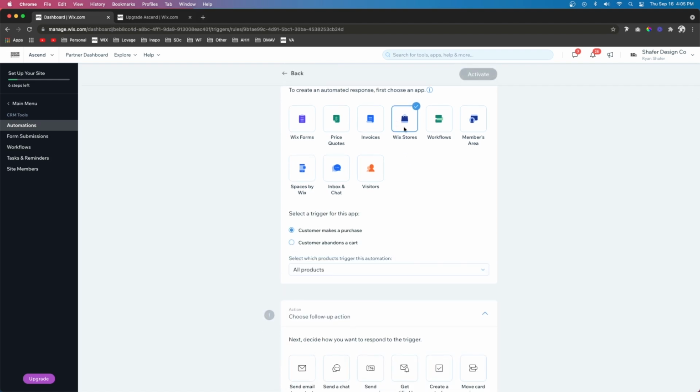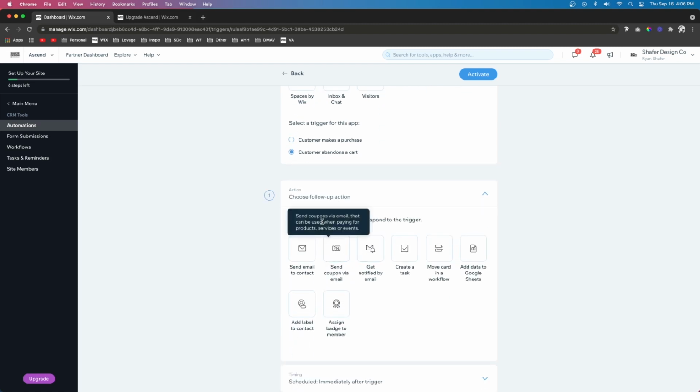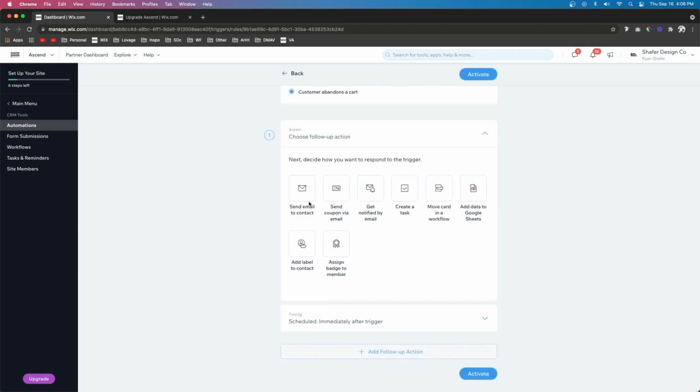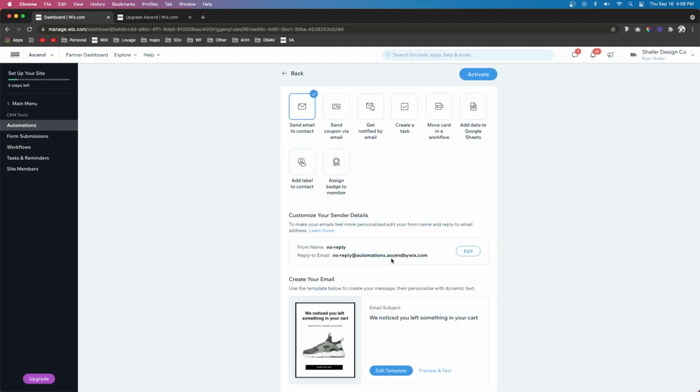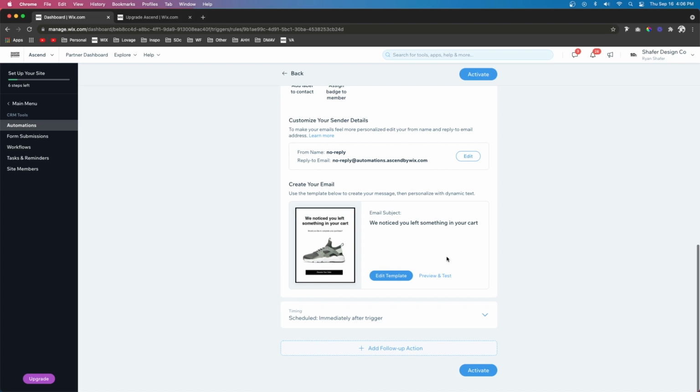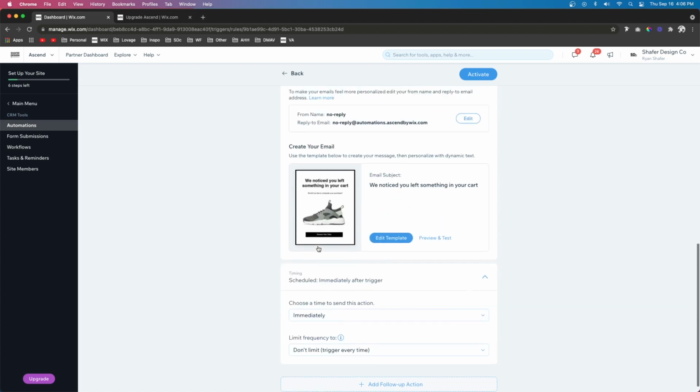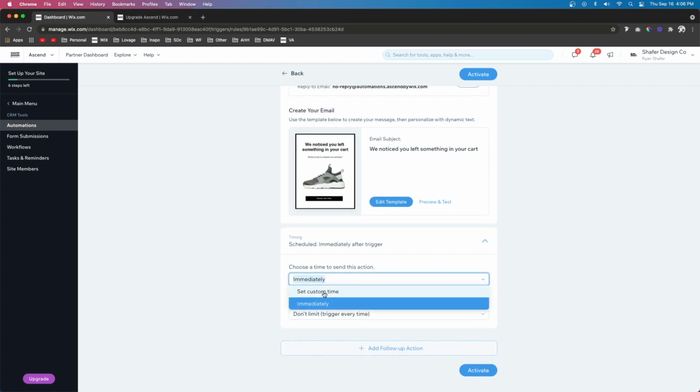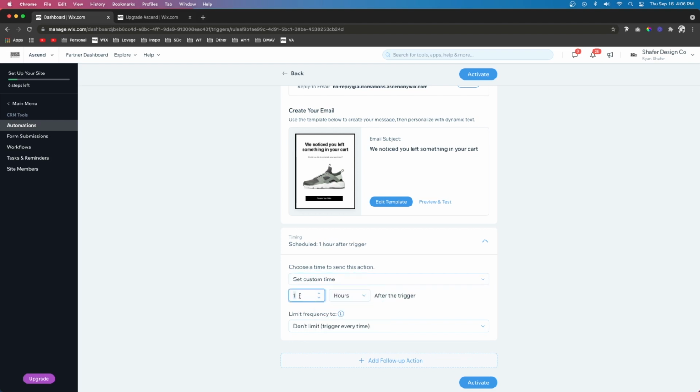So let's set up an abandoned cart. We're going to choose Wix Stores. Some options are going to pop up. When a customer abandons a cart, then we can choose a follow-up action. For this example, let's say send email to contact. Then we can go ahead and edit the template. Then we can schedule the timing for this action, which typically for this, I like to wait 2 hours.